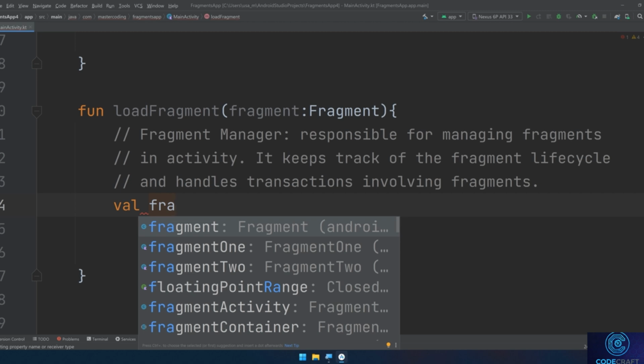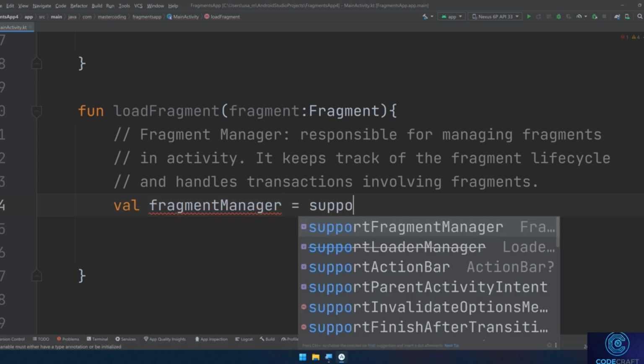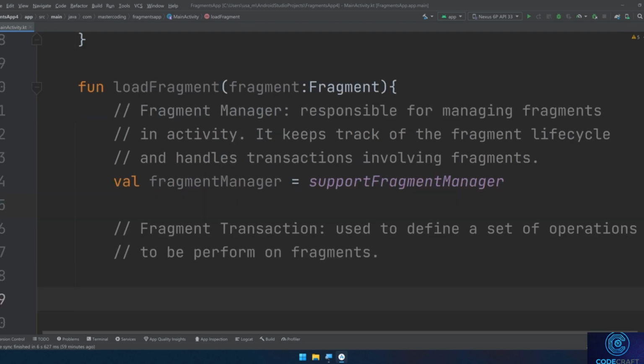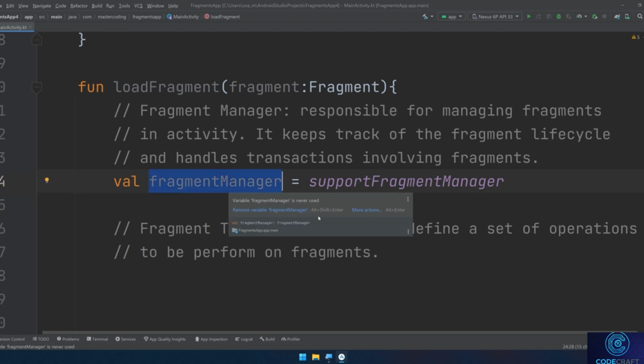You can obtain an instance of FragmentManager using supportFragmentManager in an AppCompatActivity. So here I'll use fragmentManager equals supportFragmentManager. This is our fragment manager. Another concept that we're going to use is the FragmentTransaction. The FragmentTransaction class is used to define a set of operations to be performed on fragments. It's obtained by calling the beginTransaction method on a FragmentManager instance. Common operations include adding, replacing, removing fragments, and managing the backstack of fragments.